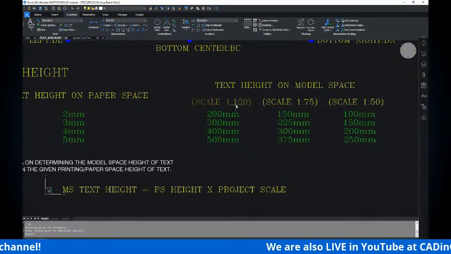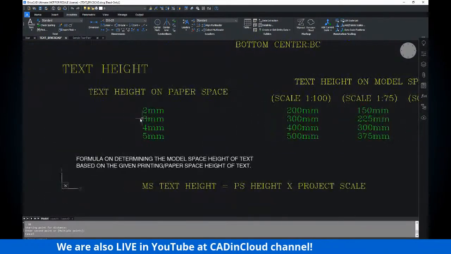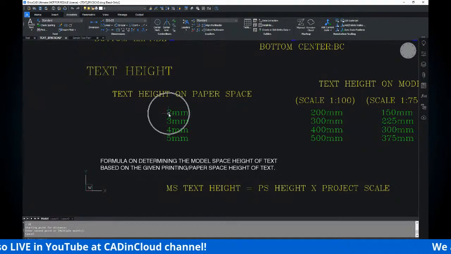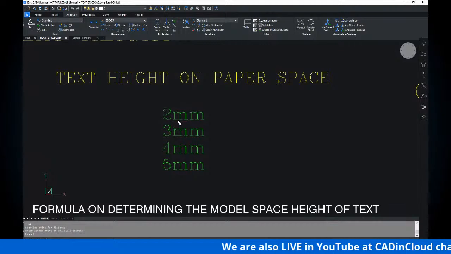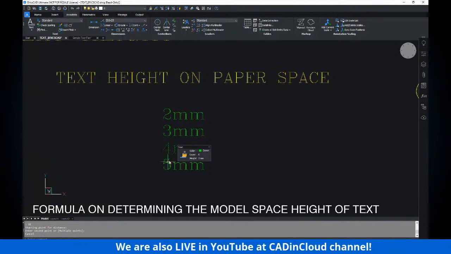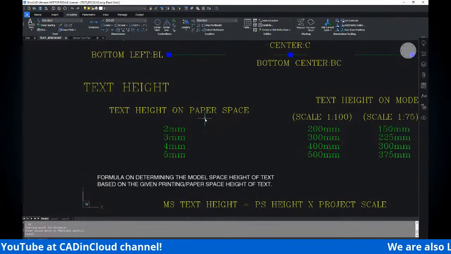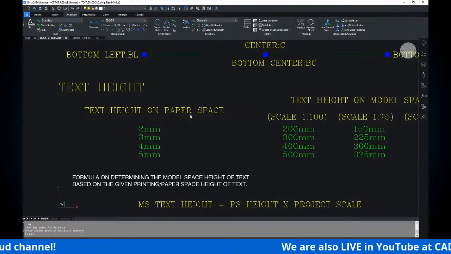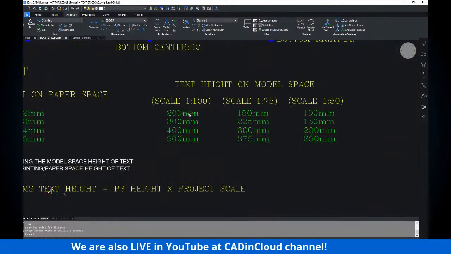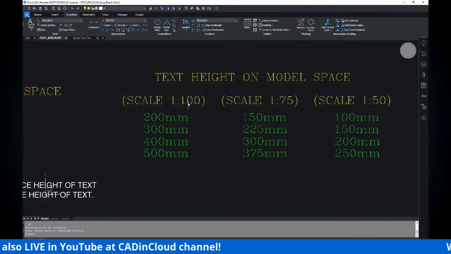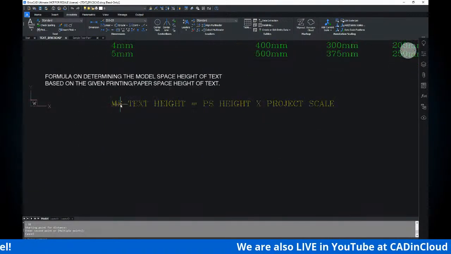You need to consider what scaling you are going to use on your project and what actual printing height of the text you want for your output. These 2 millimeter, 3 millimeter, 4 millimeter, 5 millimeter are the actual height of the text that you can measure on the printed output of your project. Then these are what you will use as text height if you apply the scaling 1:100, 1:75, 50, and so on. Just remember this formula.